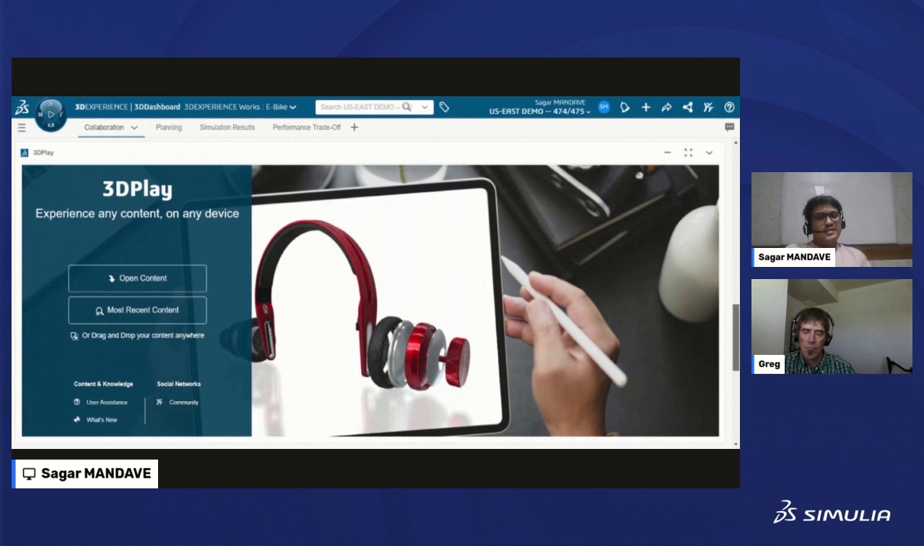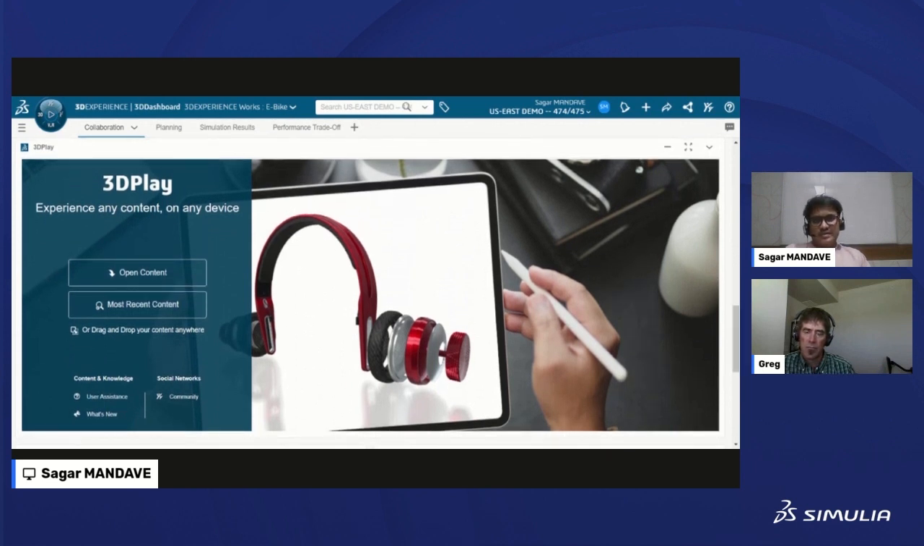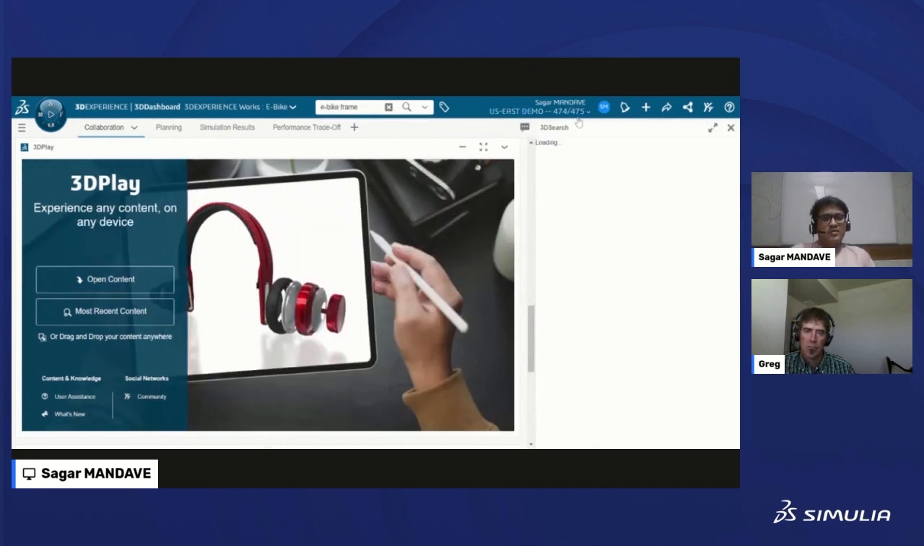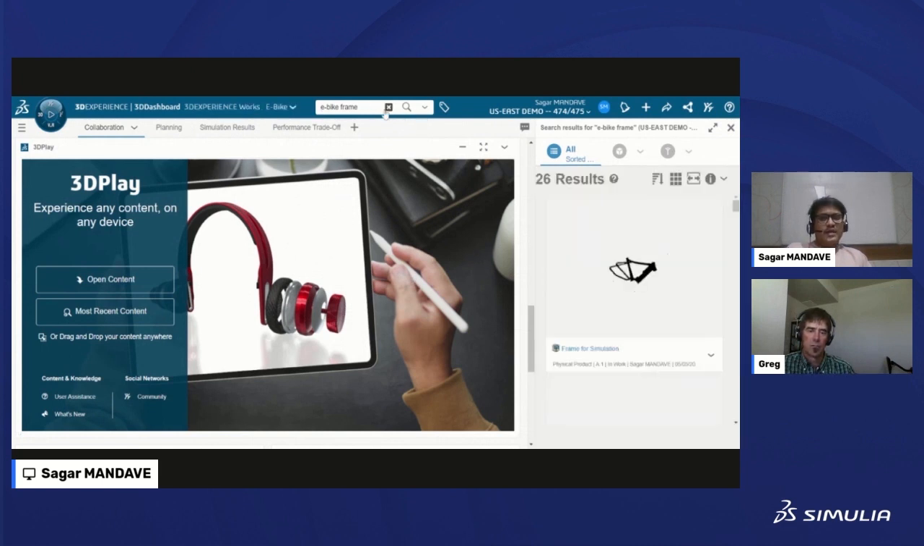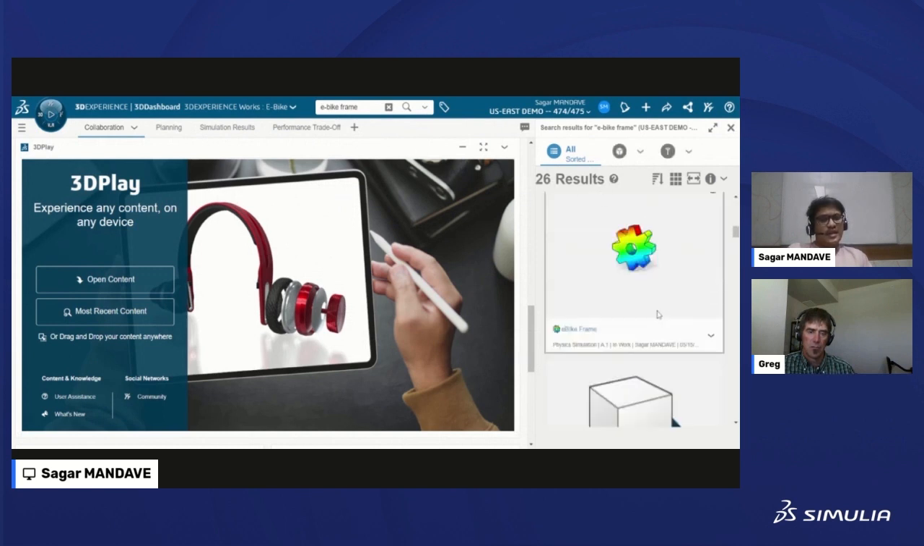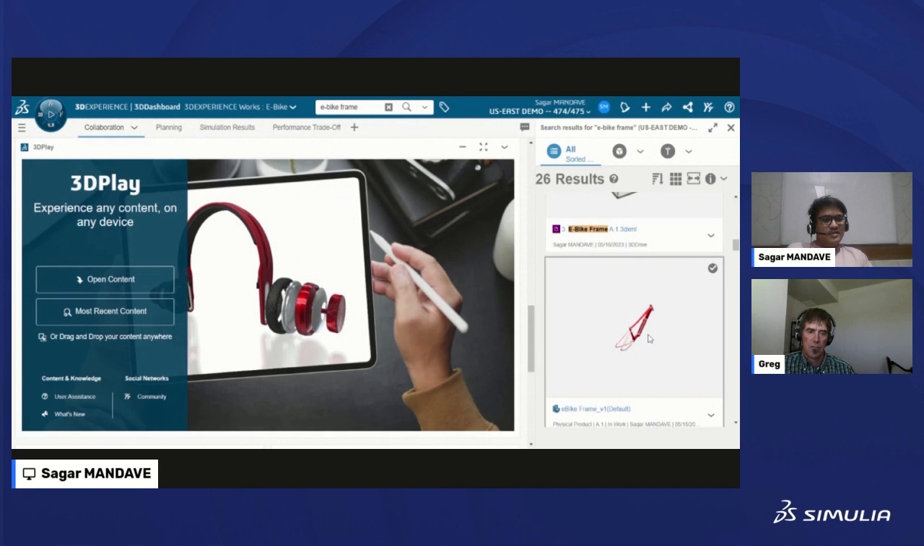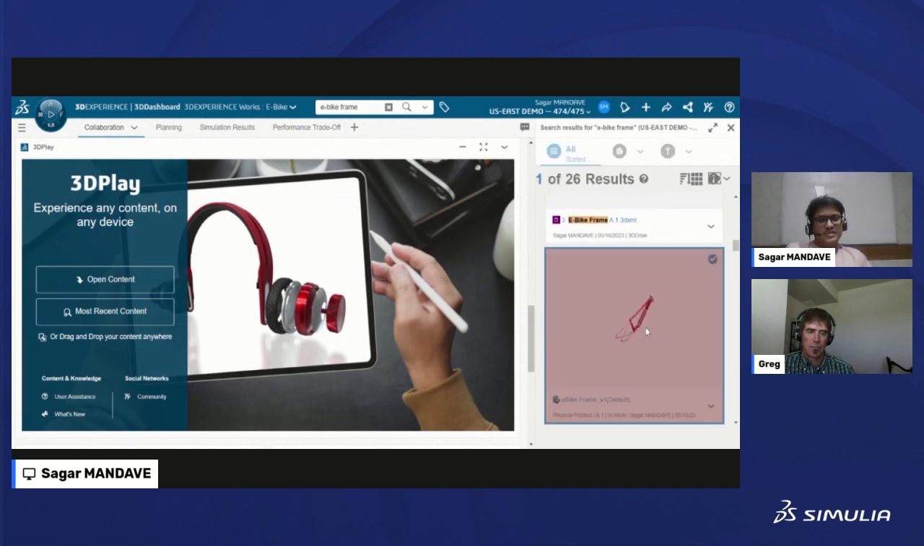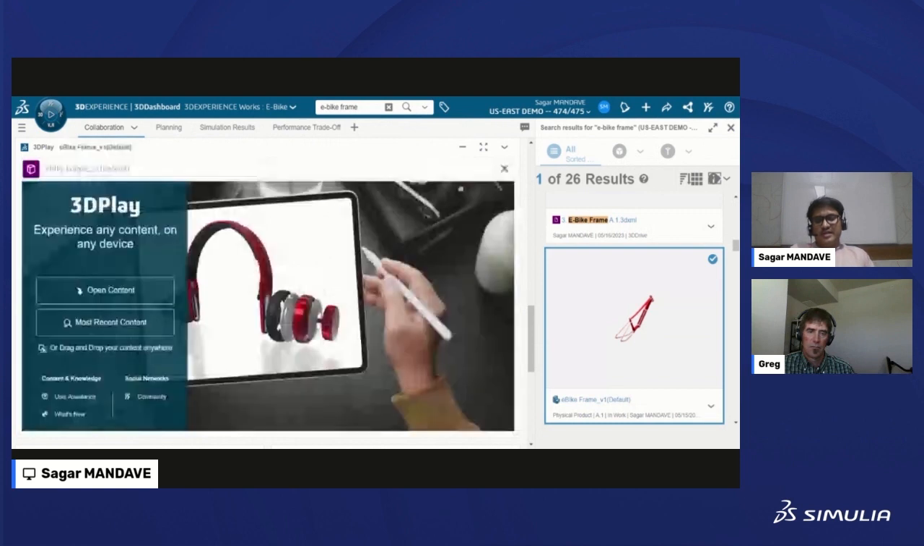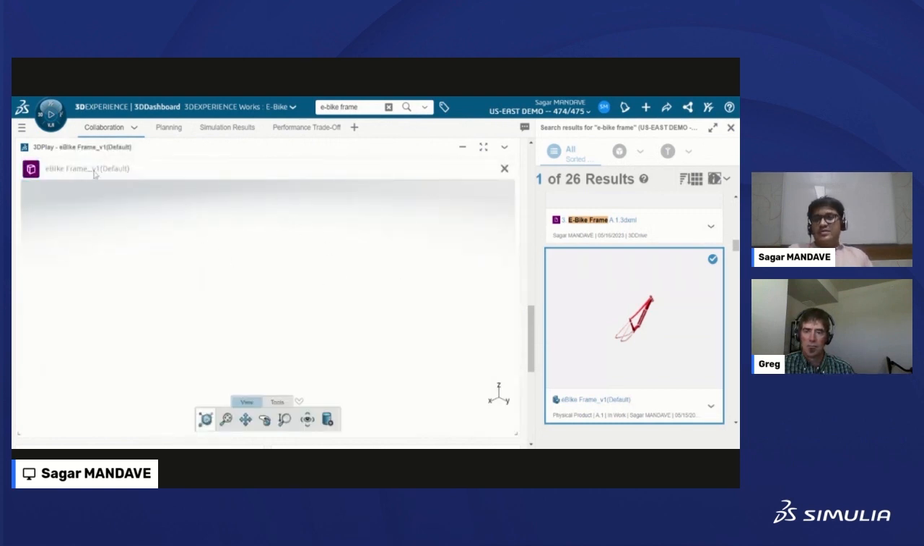Cool. So how do you get these geometries into 3D Play? Let's search for one e-bike frame. I have uploaded it to the cloud in an e-bike specific collaborative space, and now I'm searching for it right from the dashboard, from the search window. You can see over here 26 results, and from that you can take the simulation results or simply the product or 3D geometry. So select it and drag and drop it over the 3D Play. The geometry will get into this widget very soon.